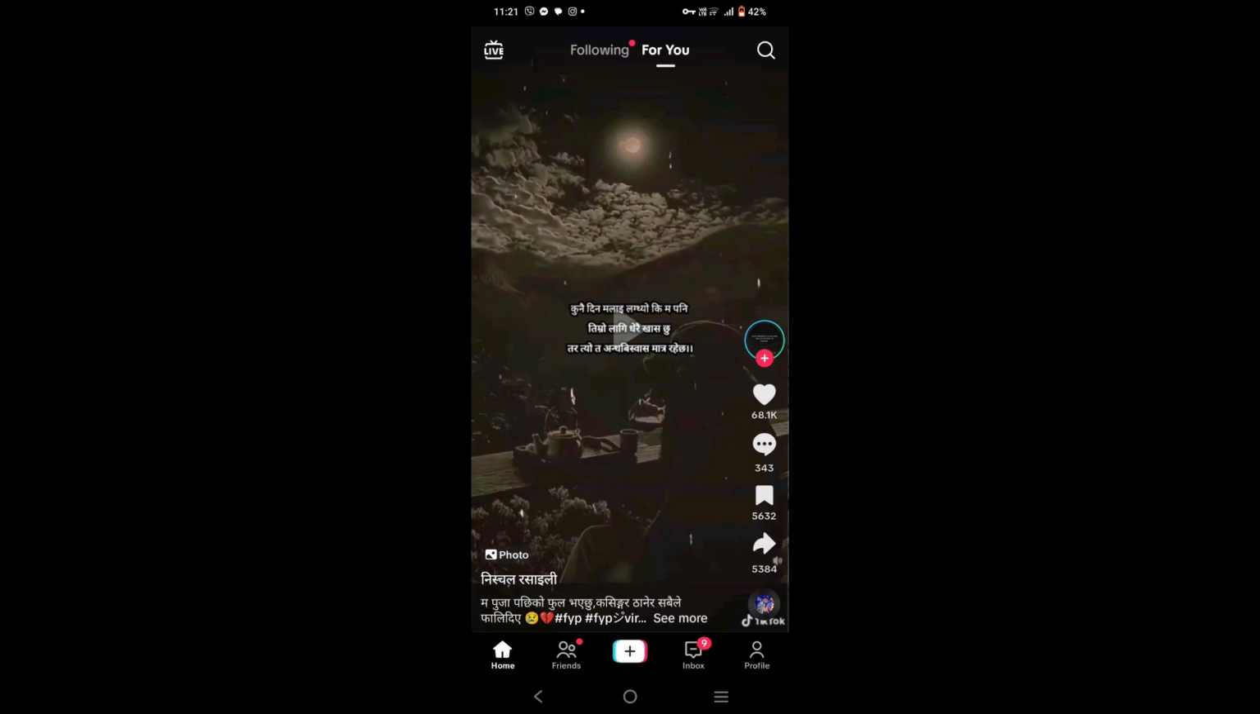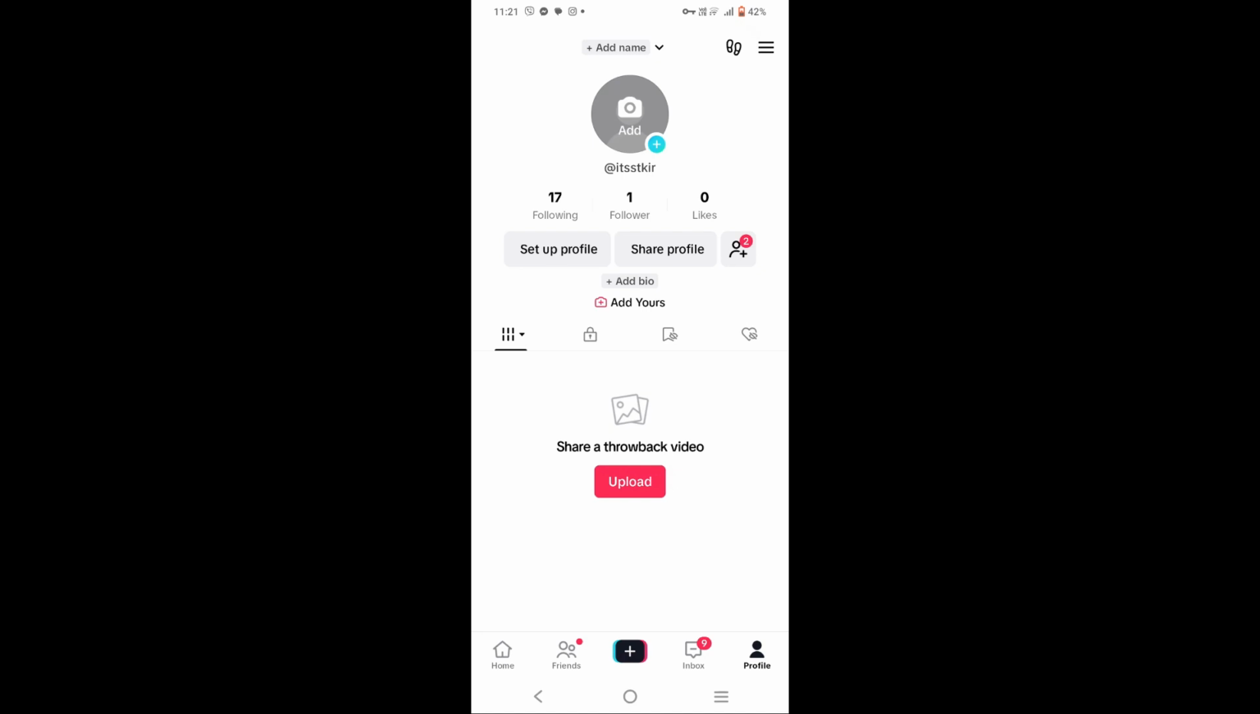On today's tutorial, I will guide you how to enable direct messages on TikTok. So to get it started, first you need to open your TikTok and make sure to sign in on the TikTok account. After that, on the bottom right corner, there is the profile icon. Just tap on the profile. This will let you enter on your profile page.